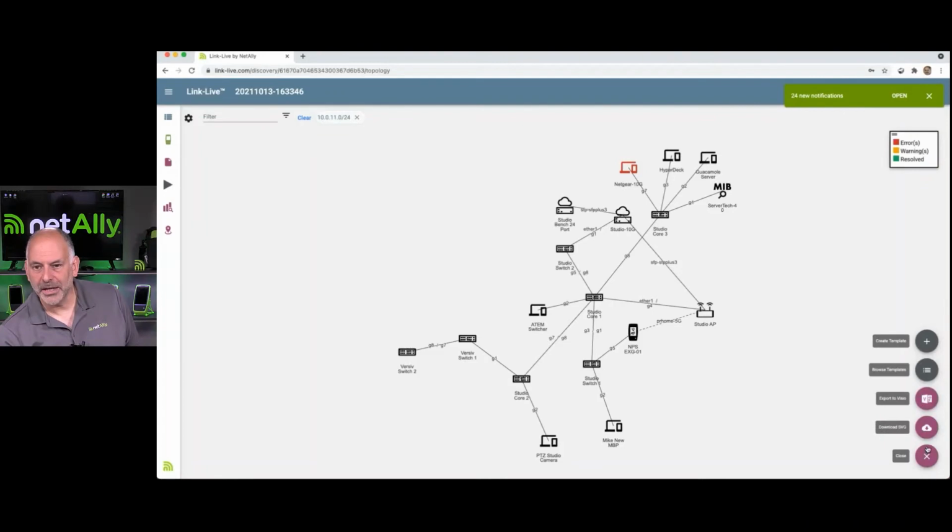I can also come in and export this to Visio. I can export it to an SVG. Now you go, SVG, what is that? It is a vector graphic that can be opened with a web browser. So I can save this as an SVG, put it on a web page, and use that for network documentation. So my topology gives me a really clear view of what's going on with my network. I can double click on any device to get detailed information about that device.